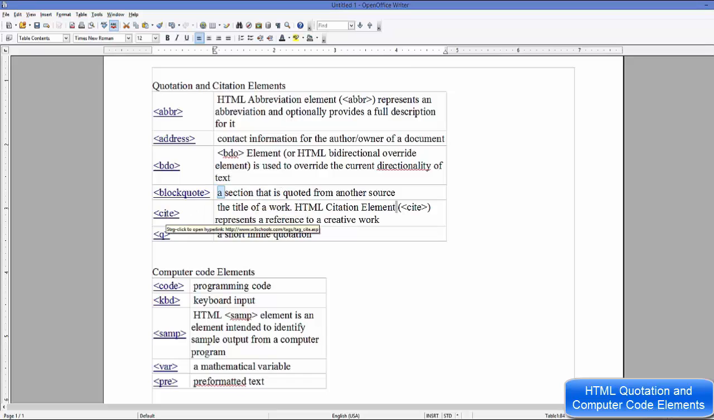Okay, the next type of element which you can use here is the cite element or citation element, and this element you can use to represent a reference to a creative work. For example, you want to show some ISO code or something like this which has something to do with creative rights, then you can use the citation element.